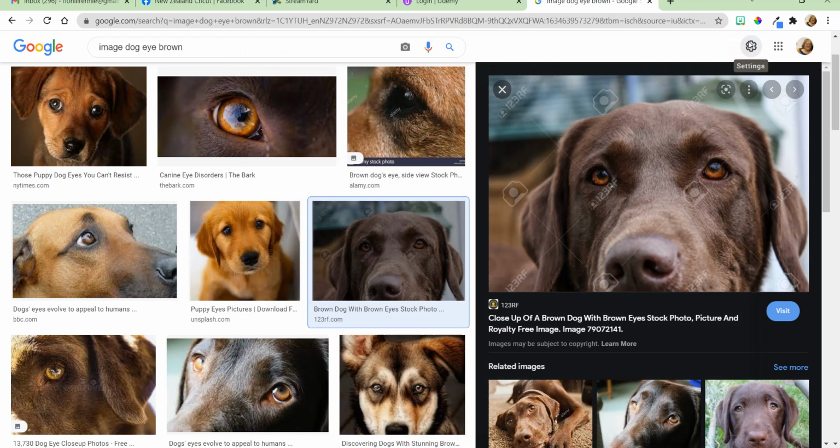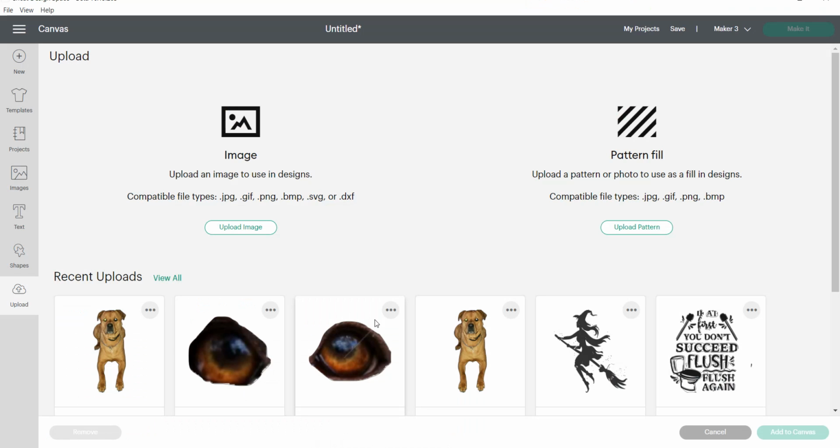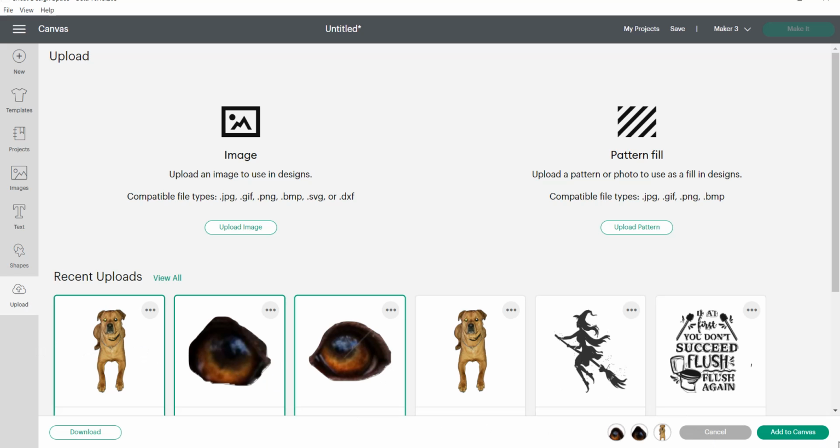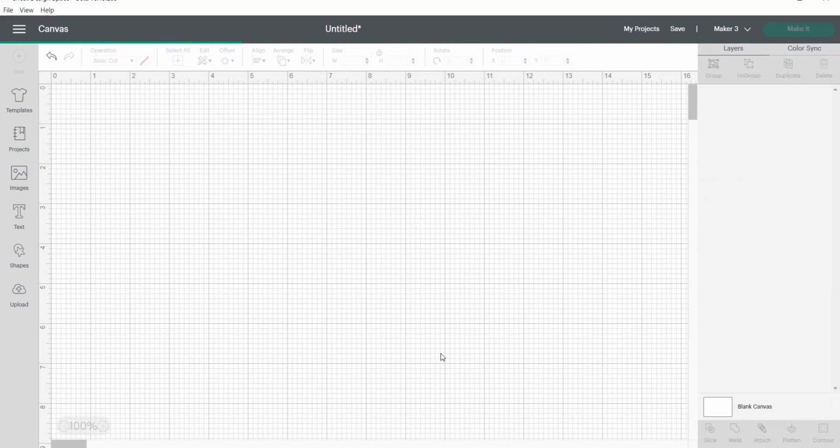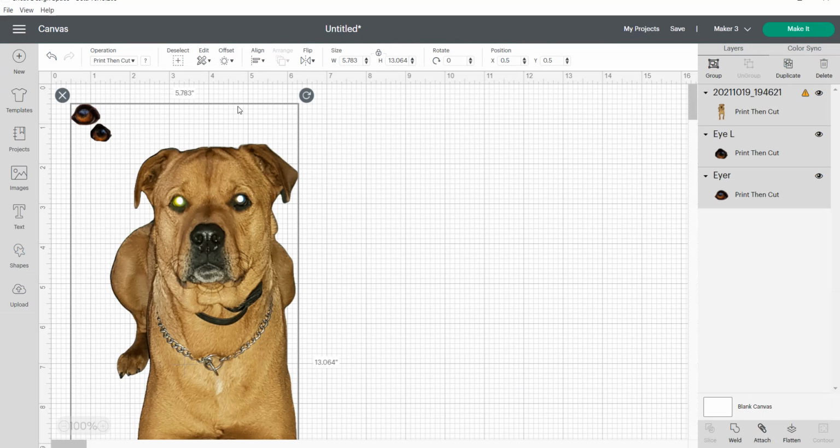And then I did exactly the same thing as I had with the other images. I uploaded it into my Design Space, and you can see I've uploaded both of them there. Now, what I'm going to do is select all three of my image uploads and add them to the canvas. Once you get them onto the canvas, you can then do other things with them as well.